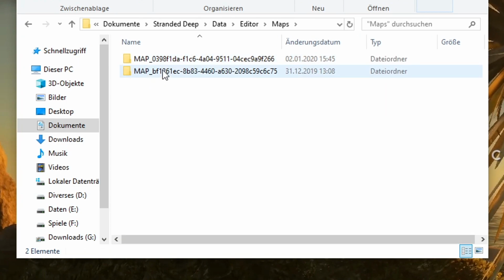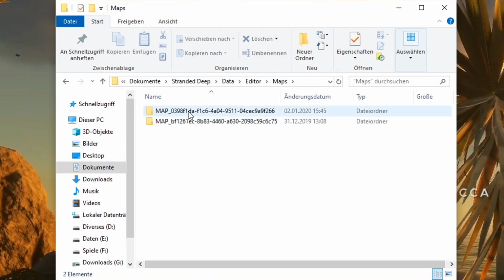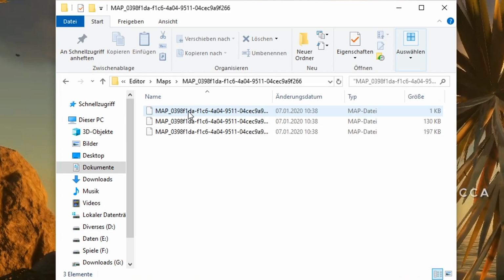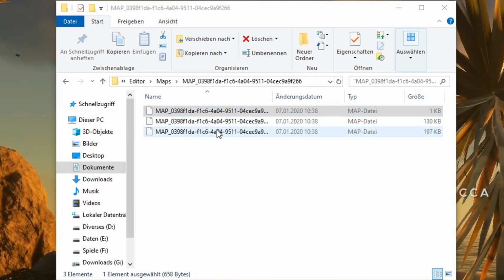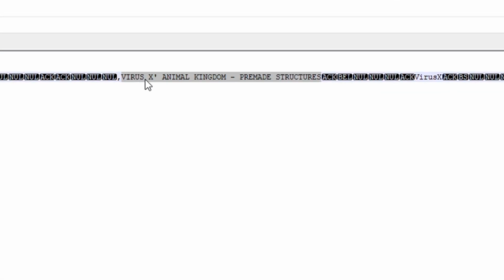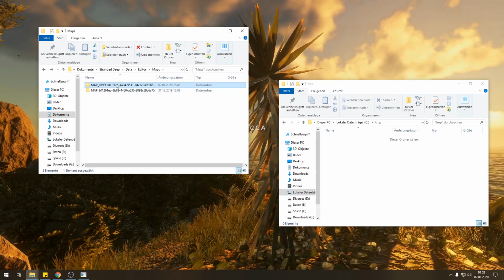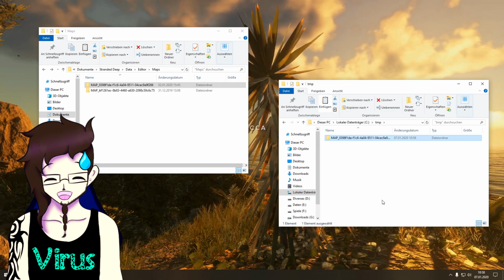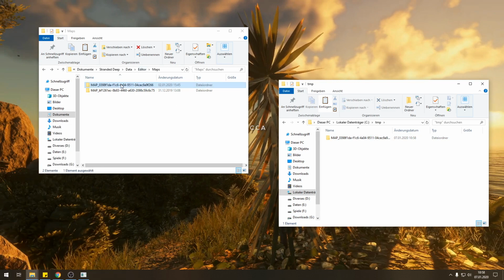And now it's a bit difficult because you don't really know which of these is which. If you have multiple and don't know what they are, you can open one of these files with a text editor. This looks very cryptic, but in here you will find, there we go, the name of the map. And I'm going to upload the second version of my Animal Kingdom map, which includes pre-made structures. So now that we know this is the map we want, I'm going to copy it and paste it here. Sorry for the German layout, my Windows is in German since I'm German. You need this entire folder to be in here.